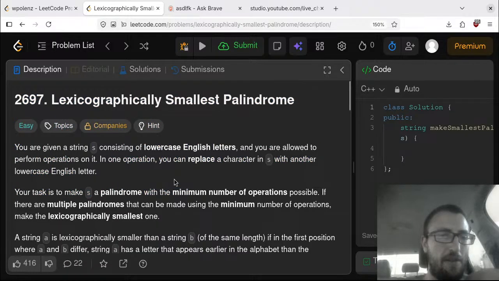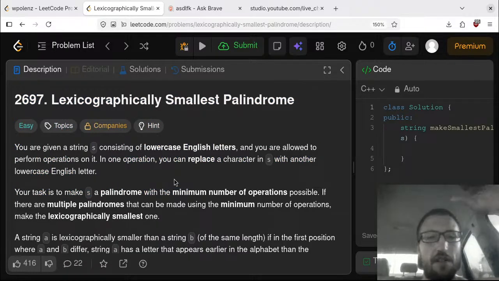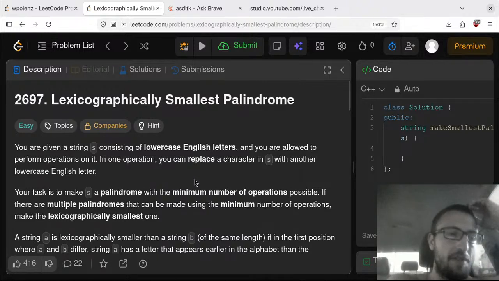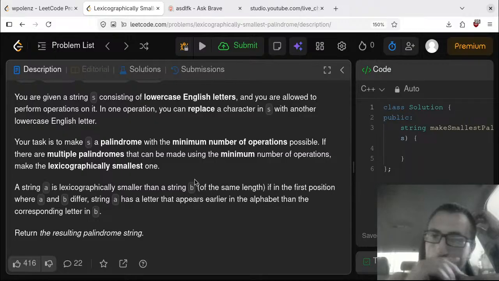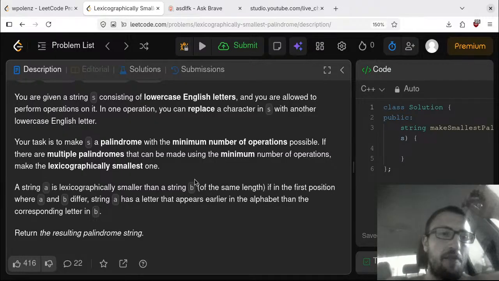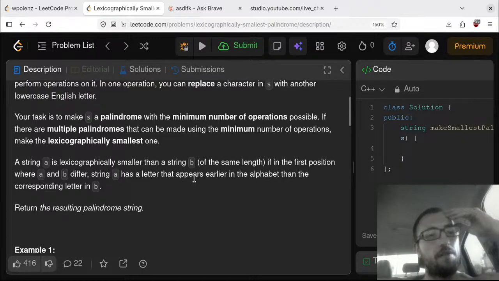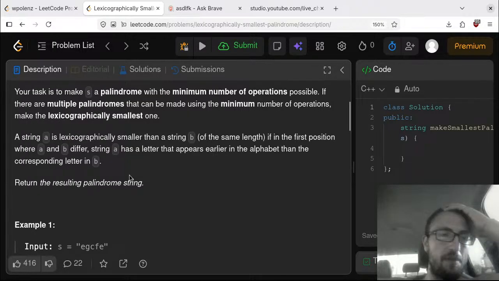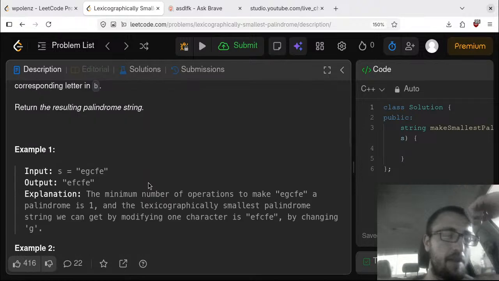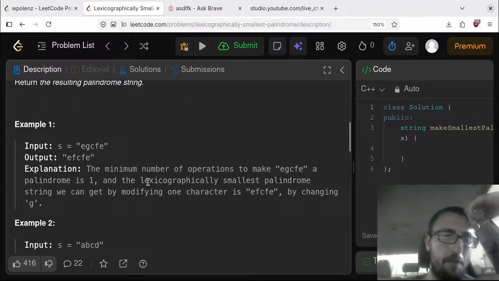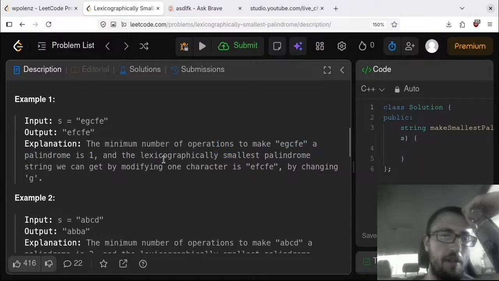Lexicographically smallest palindrome. Given a string S consisting of lowercase English letters, you're allowed to perform operations on it. In one operation, you can replace a character in S with another lowercase English letter. Your task is to make S a palindrome with the minimum number of operations possible. If there are multiple palindromes that can be made using the minimum number of operations, make the lexicographically smallest. String A is lexicographically smaller than string B of the same length if, from the first position where they differ, string A's letter appears earlier in the alphabet than the corresponding letter in B. Return the resulting palindrome string. Minimum number of operations to make a palindrome is 1, and the smallest string.